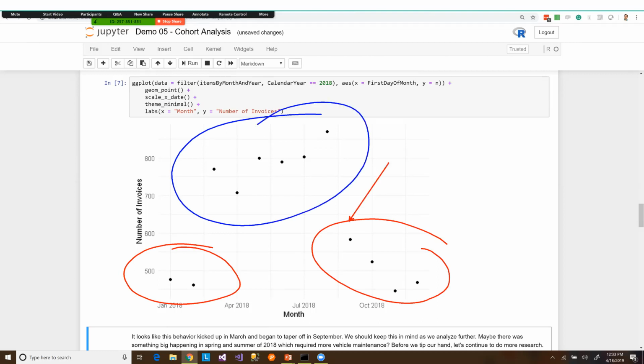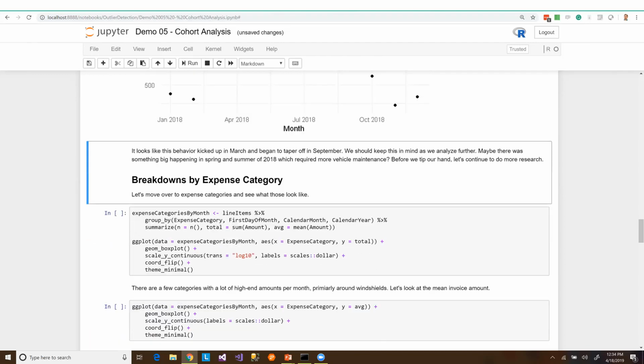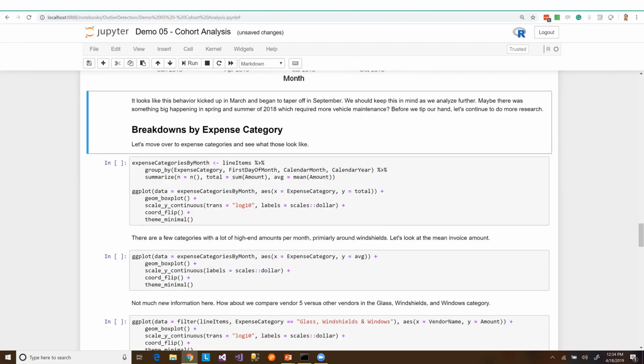This one right here, that's September, may or may not be normal. I can argue that only these three are really normal, that September is a little outside the norm. So it could go either way, is what I'm saying.